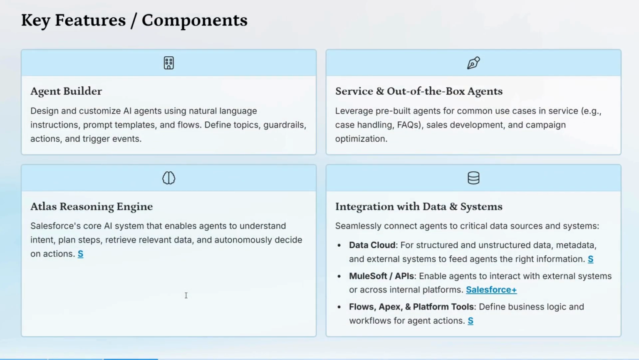Now let us discuss the key features and components of Agentforce, starting with Agent Builder. Till now we have understood what Agentforce is and how it works. Next is the setup needed to do Agentforce in your org, and for this there are a few components we need to understand. One is Agent Builder. Agent Builder is used to design and customize AI agents using natural language instructions, prompt templates, and flows, and to define topics, guardrails, actions, and trigger events.